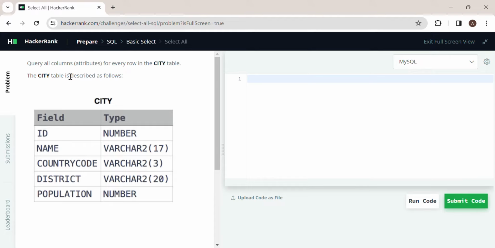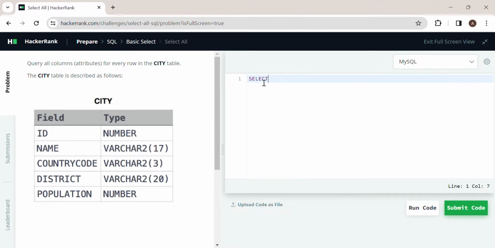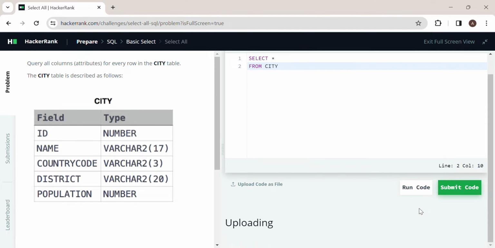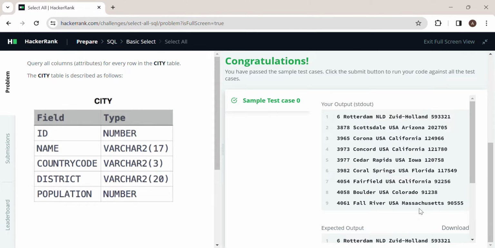The question is to query all the columns for every row in the city table. The city table given has 5 fields: ID, name, country code, district and population. But the query is to select all the columns. So let's select all from city for every row in the city. So let's run the code. Okay, you can see we have passed the sample test. You can see there are a total of 9 outputs on the screen.